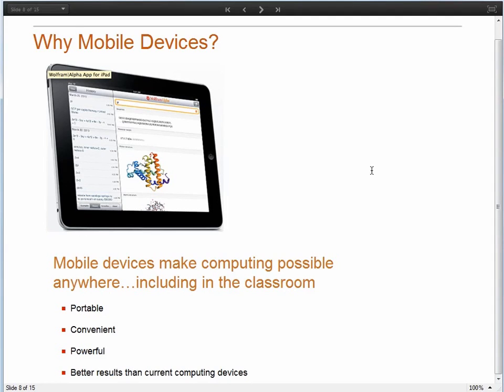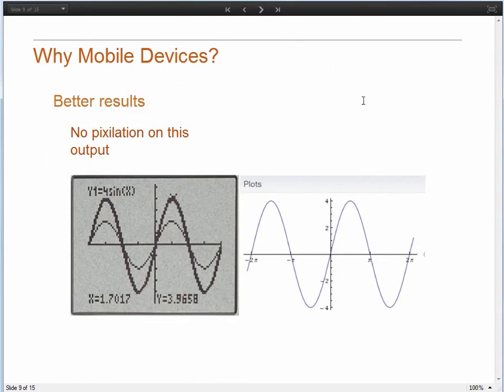Using the Wolfram Alpha application, you can access the same knowledge, compute the same responses as accessing Wolfram Alpha on the web. And students can get a clear visual representation from a Wolfram Alpha response. In this slide, you can see the Wolfram Alpha response compared to a graphing calculator, and there's no pixelation in this output.